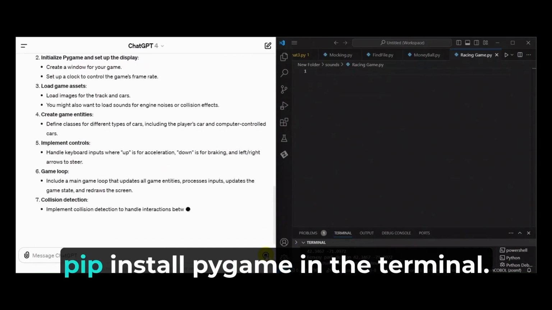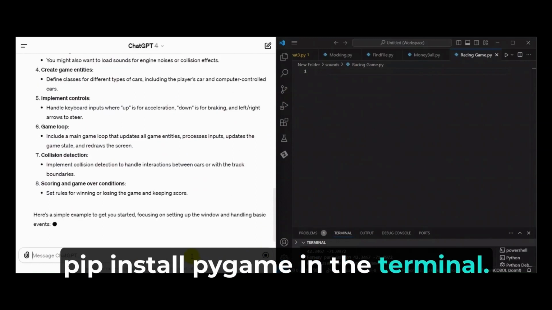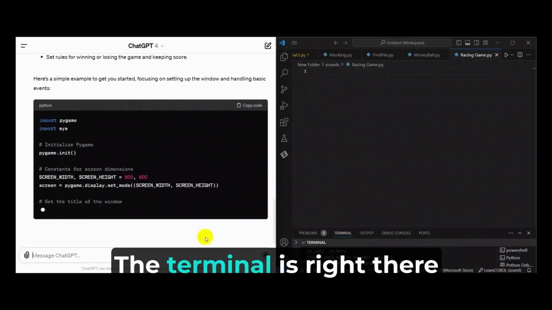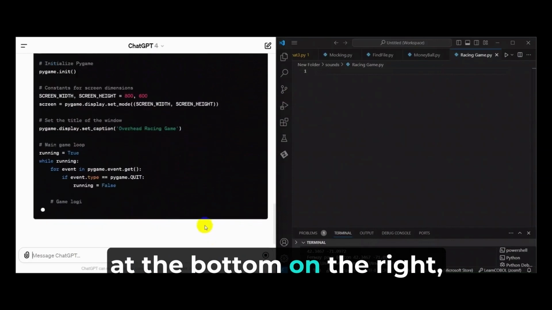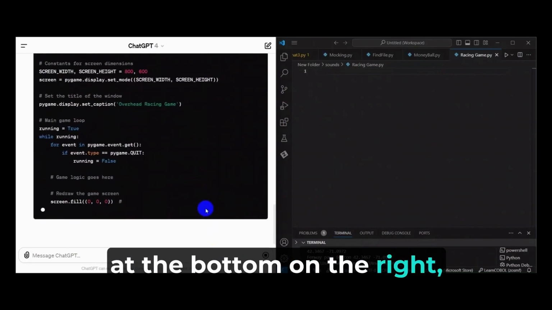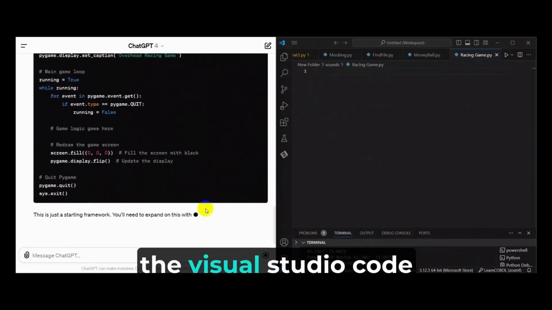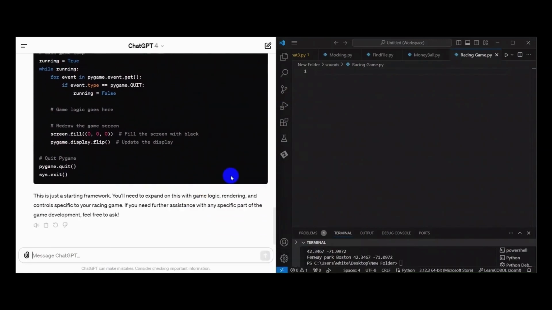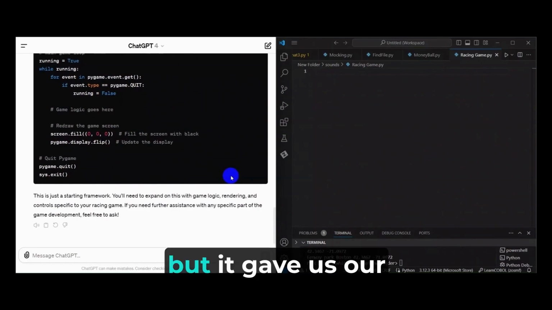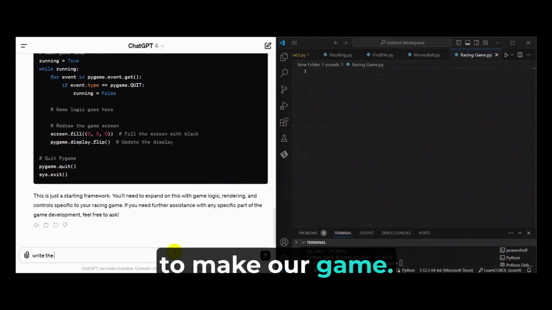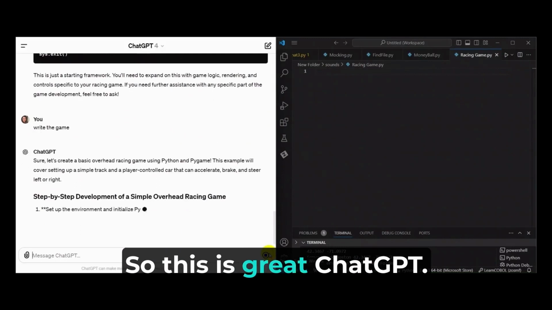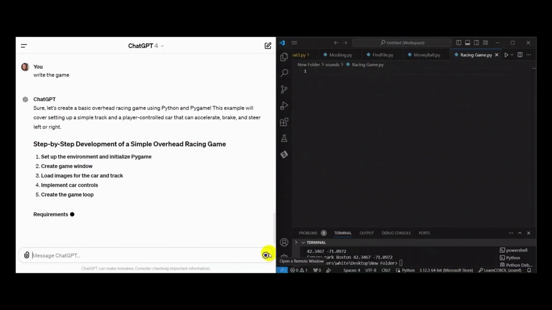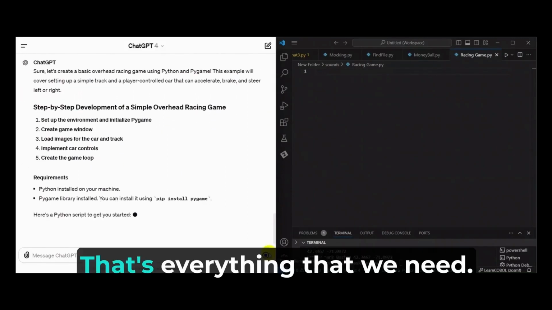So we need to use pip install pygame in the terminal. What's the terminal? The terminal is right there at the bottom of the IDE, the Visual Studio Code. We're in terminal, but it gave us our code right here. Now, that's not going to be enough to make our game. We already know this just by looking at it. So this is great, ChatGPT. That's everything that we need.